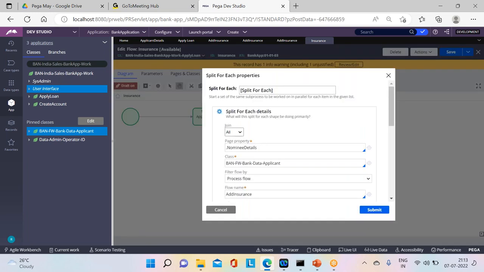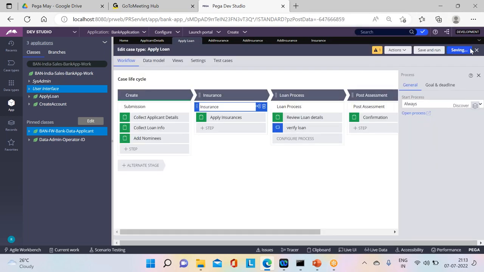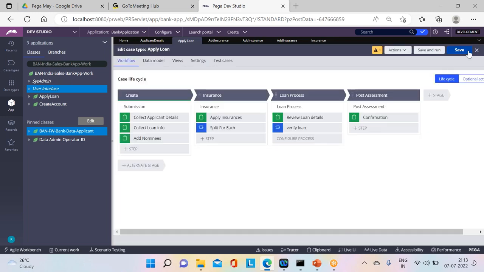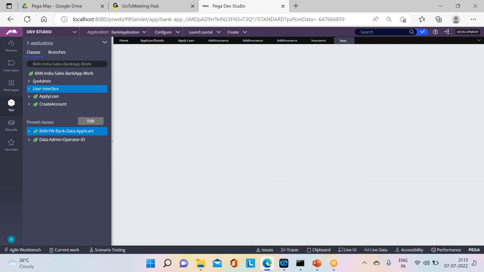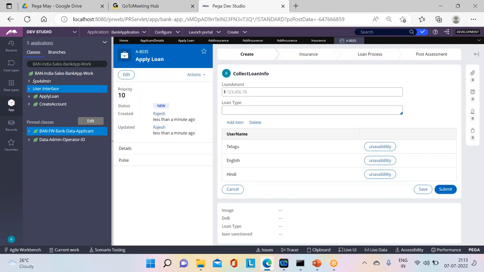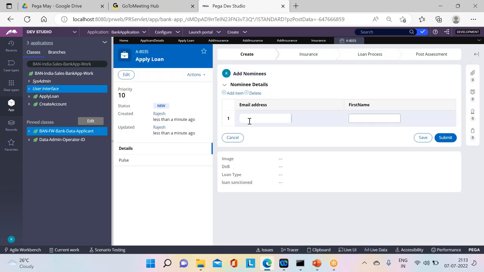Iterate. Save. So on which property will it iterate? On nominee details. However many nominee details you give, that many iterations it will do. Split for each is for iterations only. So save. So let's save this. We changed it, so it will be stale. Refresh it. Save. Now you got split for each also. Save. Can you see nominee details are there? Here you add nominee details.